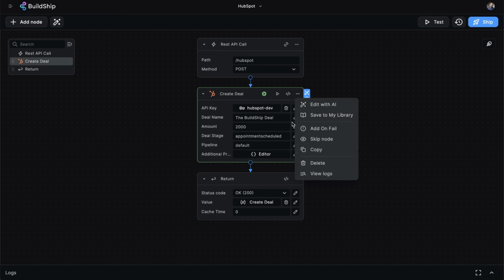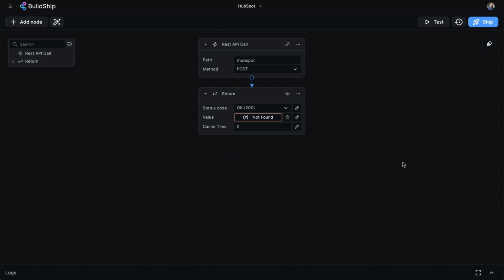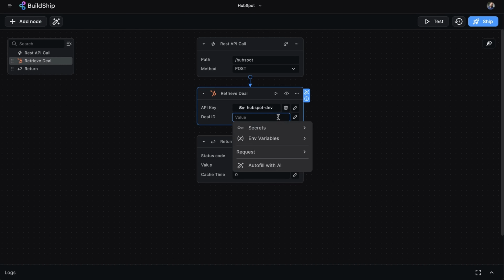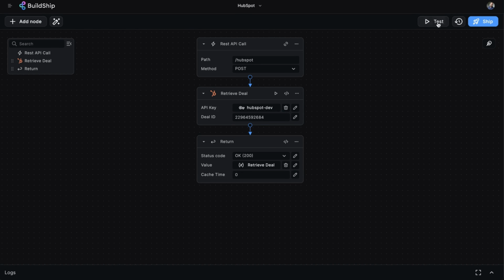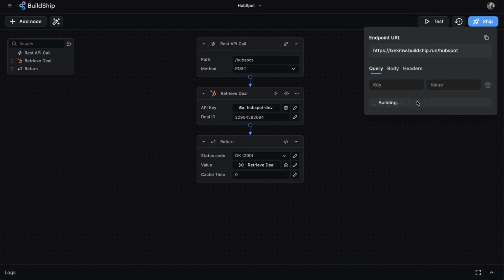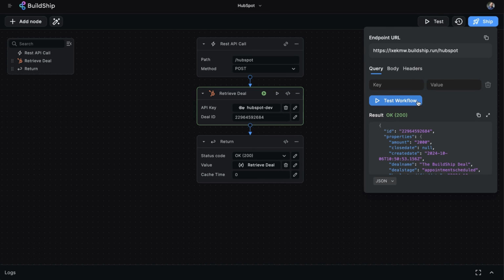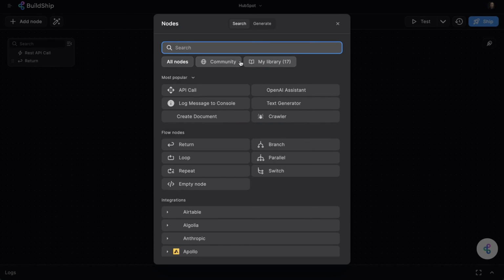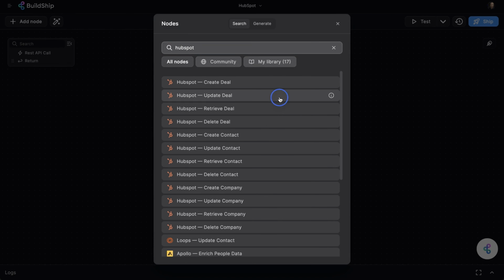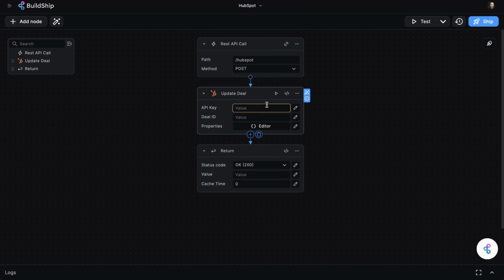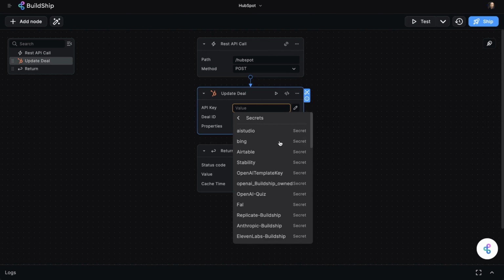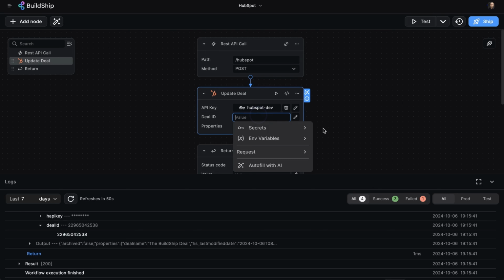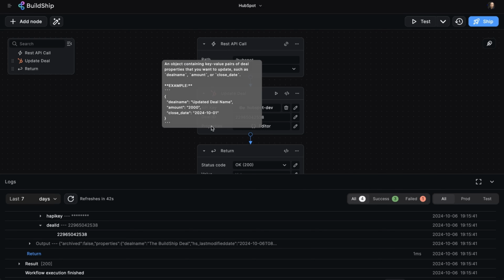With our first deal successfully created, let's move on to retrieving a deal. We use the same API key and add in our deal ID. We get back a similarly structured object. All right, but what about updating a deal? Well, it's a similar process again. Same API key, the relevant deal ID, and the properties you'd like to update as a JSON object.